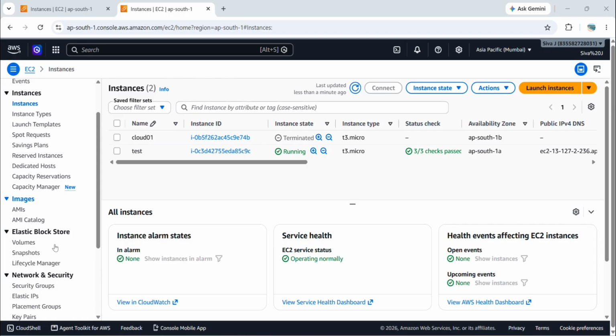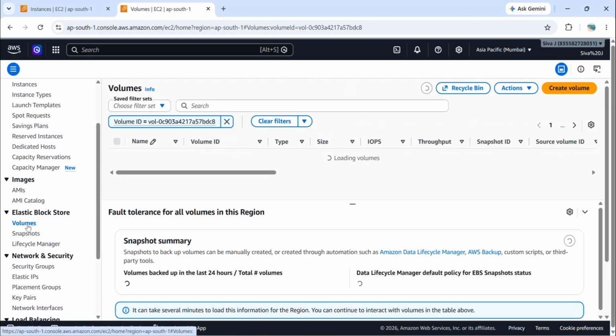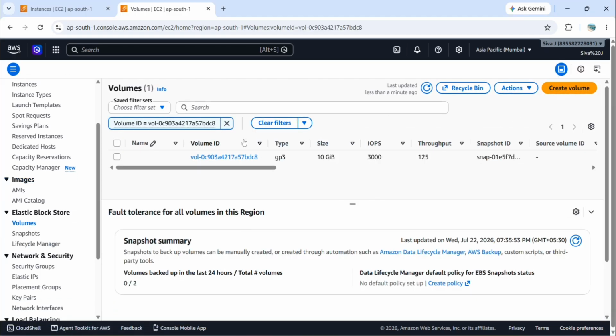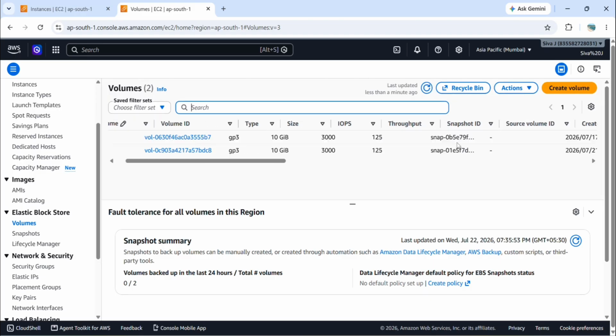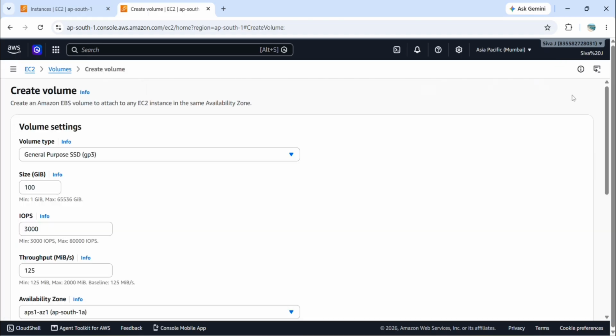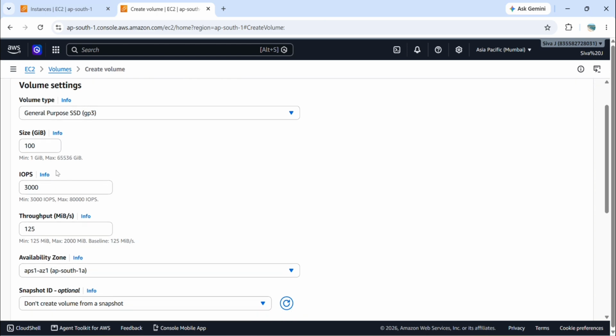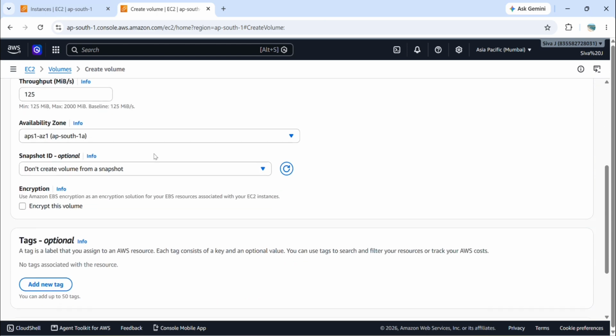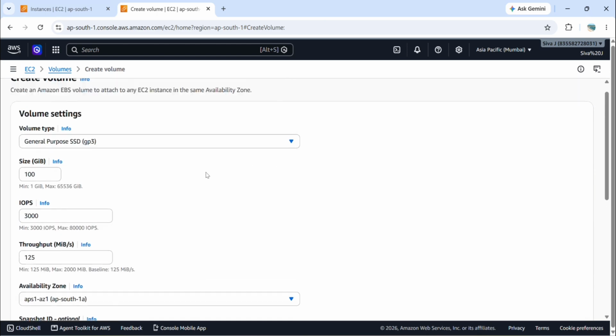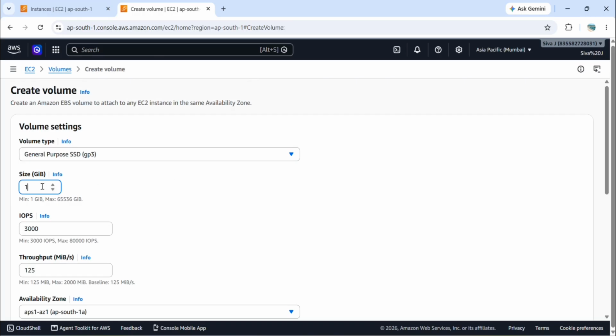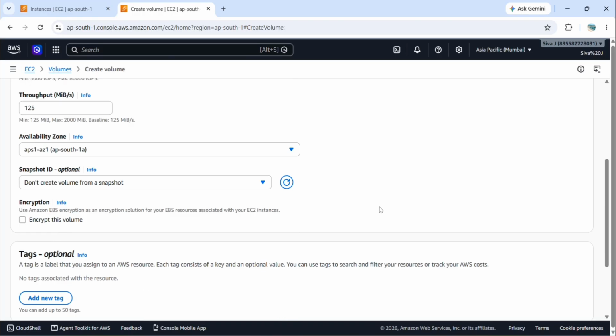Come to the EC2 dashboard and click on EBS volumes. Create here. Click on create volume. We will see volume types, size, IOPS, everything one by one. As of now, I am creating one with 12 GB of data.